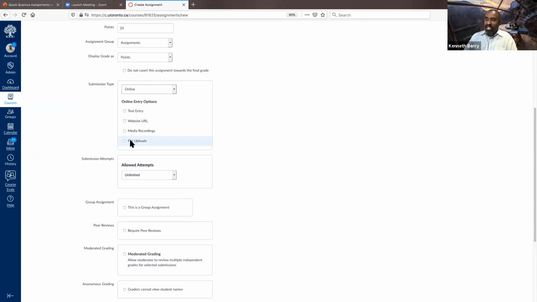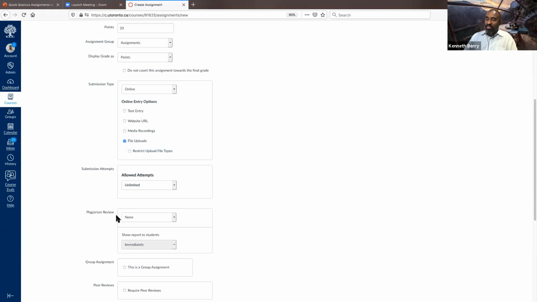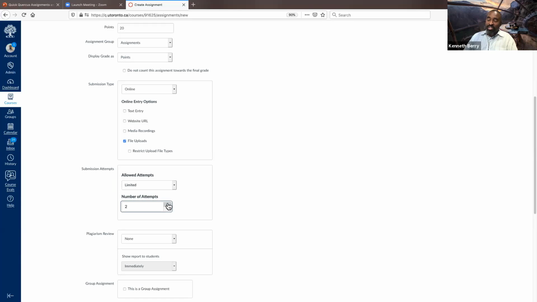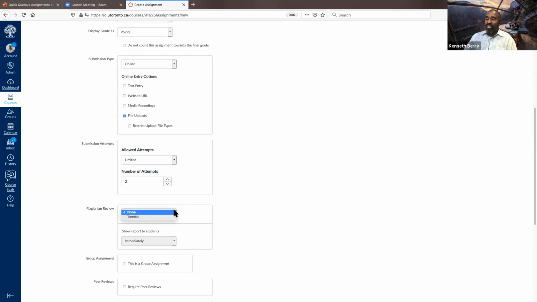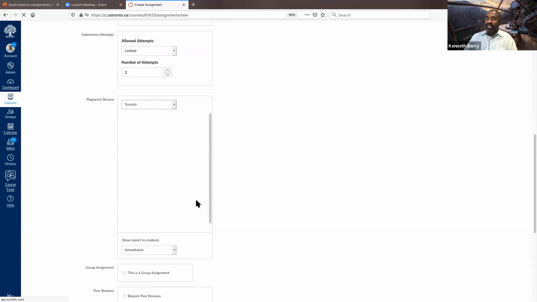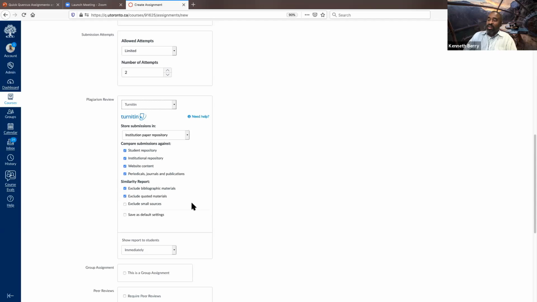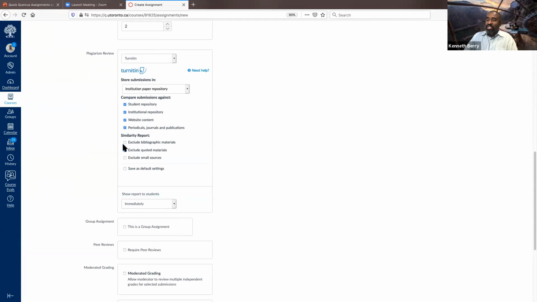But I just want you to pay attention. Once you click file uploads, then you get the plagiarism review option as well. This is where the student is expected to upload a file, whether it be a Word or a PDF document, right? And you can specify how many attempts. By default it's unlimited, but you could choose 1 or 2 attempts. Then you say, okay, we want to use Turnitin, and it brings up the options. We recommend that you just exclude this. And if you want to make it easy, you can click Save Default Settings, so whenever you create an assignment, it remembers this.